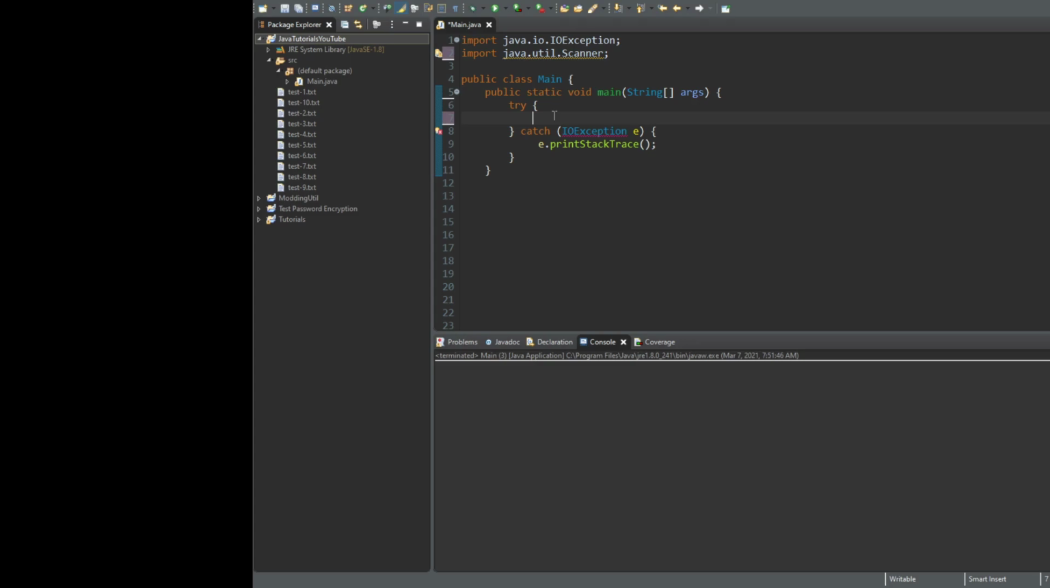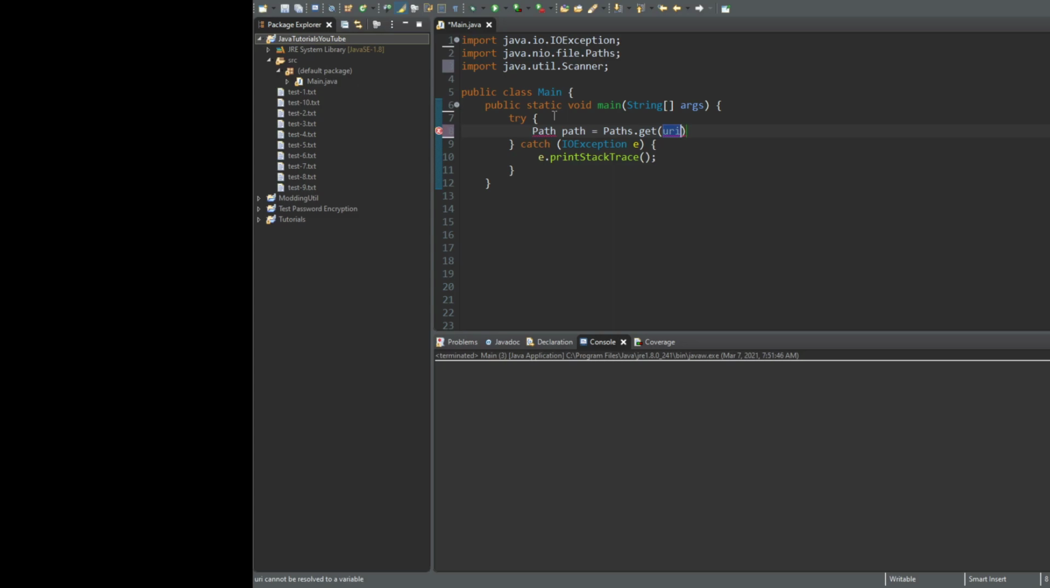Let's say I want to delete the 10th file. So let's create a path object for that particular file. So Path is equal to Paths.get, and then in here, we're going to say test-10.txt, just like that. Next, we need to import Path and Paths. There we go.